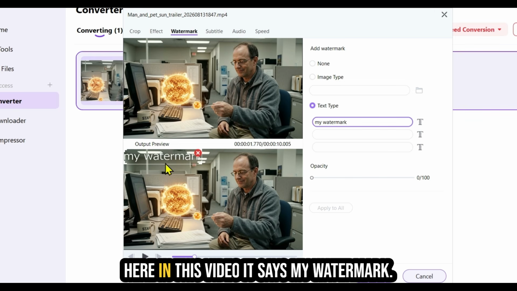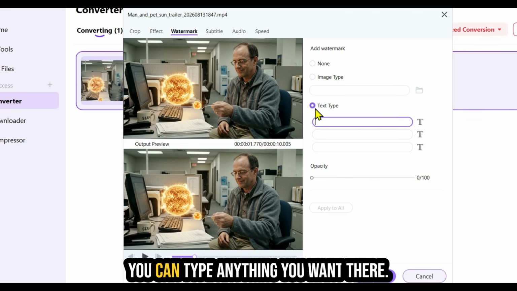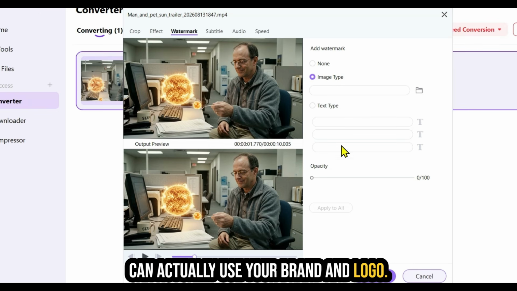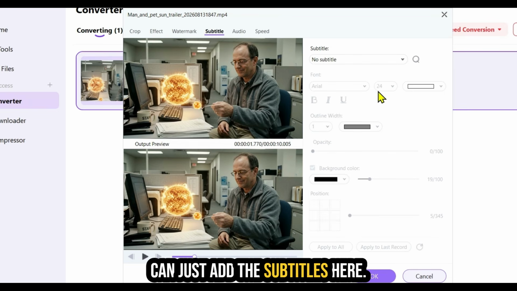And you'll see down here in this video, it says my watermarks. You can type anything you want there. And if you click here on image type, you can actually use your brand and logo. Come over to subtitles and you can just add the subtitles here. So it's basically compressing everything that we saw earlier.